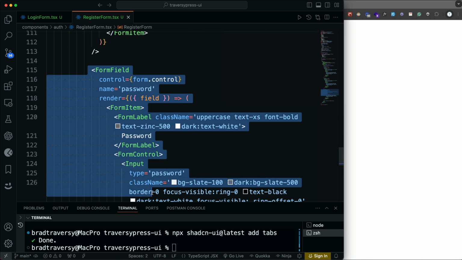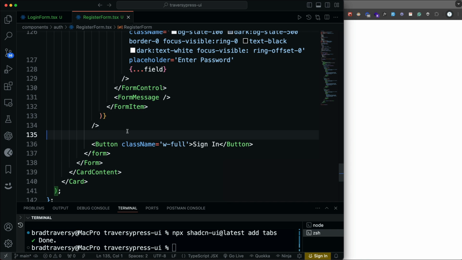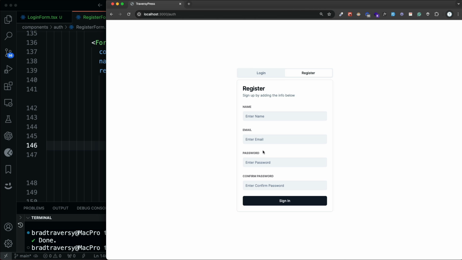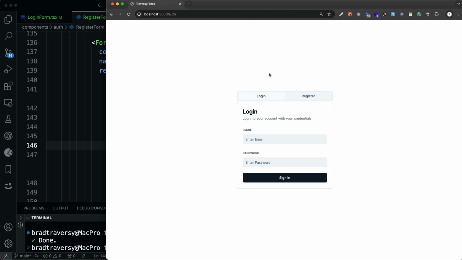I'm going to copy this. And let's just change this to, let's say, confirm password. I want a space here and here. All right, take a look. There we go. Cool. So I think that's a pretty good looking authentication form.